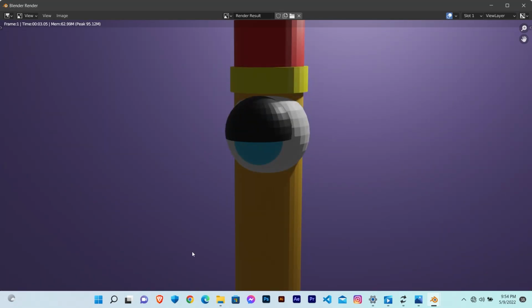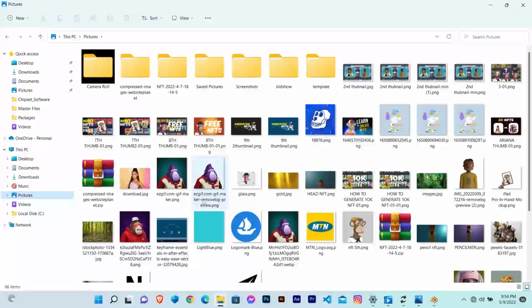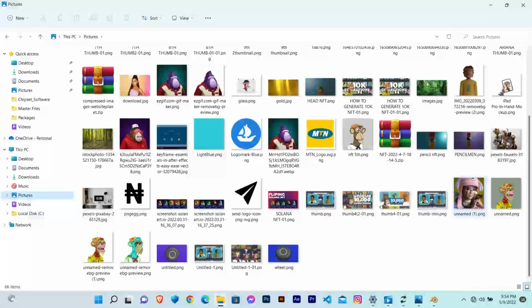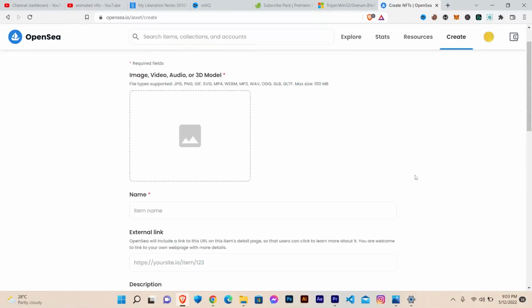be saved. So now let's quickly check if our image is there. So we're going to quickly go to photos, and we're going to see our NFT right here. You can see pencilman.png. Sorry for that, really sorry, OBS has been acting up lately. So you can see our NFT is rendered successfully.